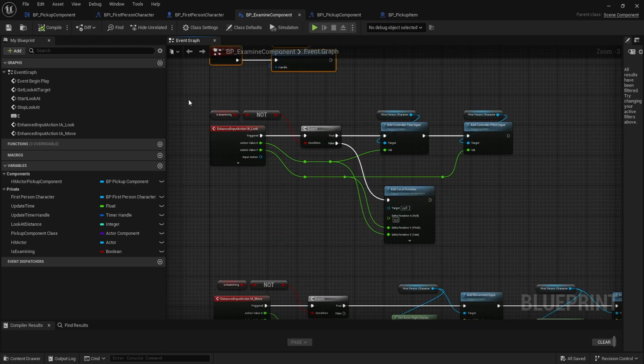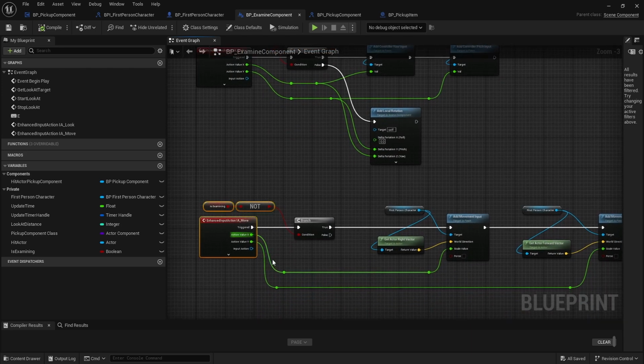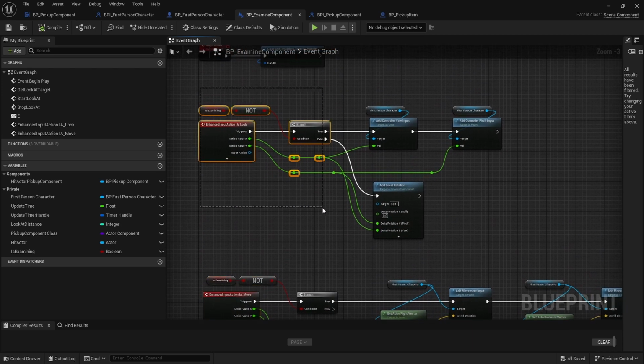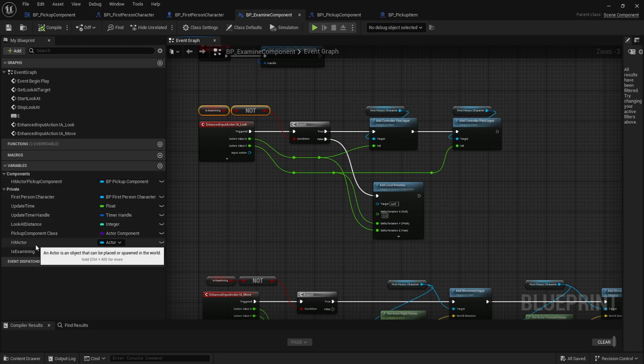So basically, we move the movement and the looking at into this component, because now we can say is examining, which is basically do we have something in our hand? That's what we have a handful of. All these variables should make sense if you've checked out the last videos. A lot of these make sense with the update time, timer handle, look at distance. They're just fairly simple stuff. And then we can see here now we can branch is examining.